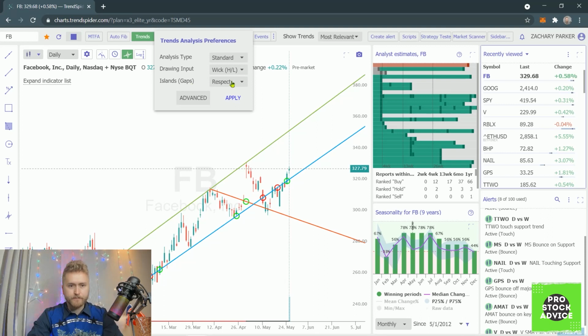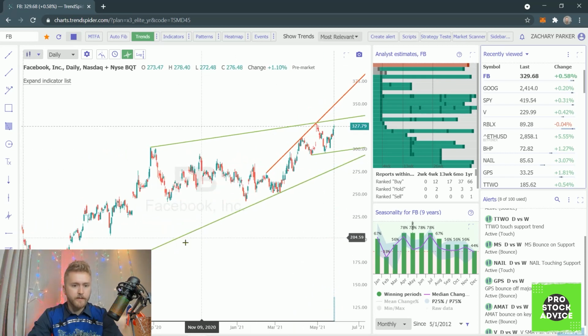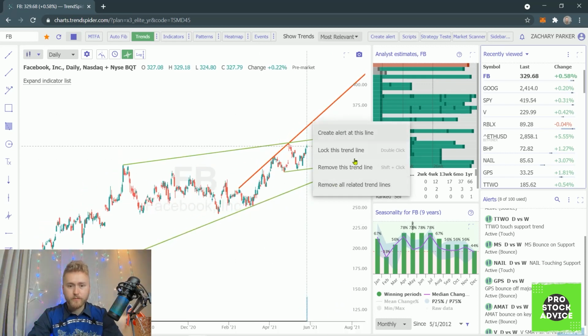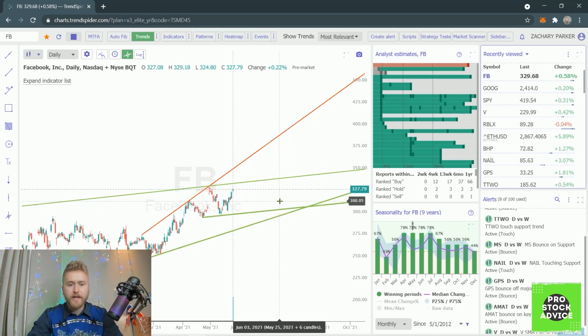And also the gaps. You can respect or ignore the gaps. That changes it a lot. So there's a lot we can do with this. This looks pretty good though. I like it. And you can right click. If we don't want this one, we could remove this trend line. And the interesting thing is we can set an alert at a trend line.